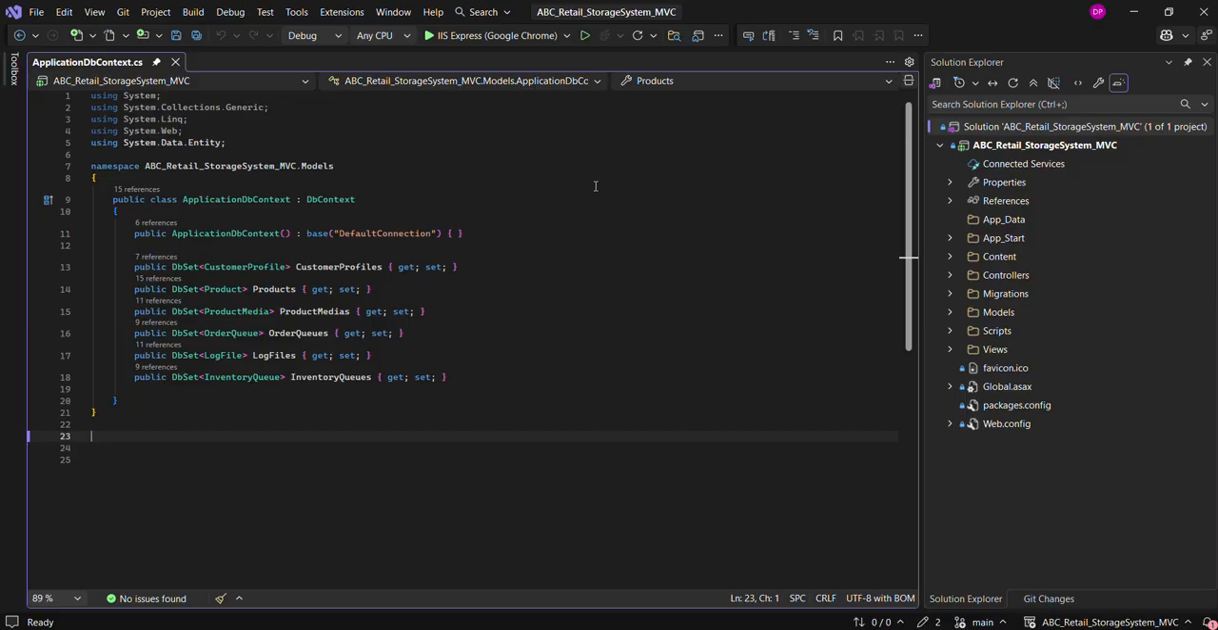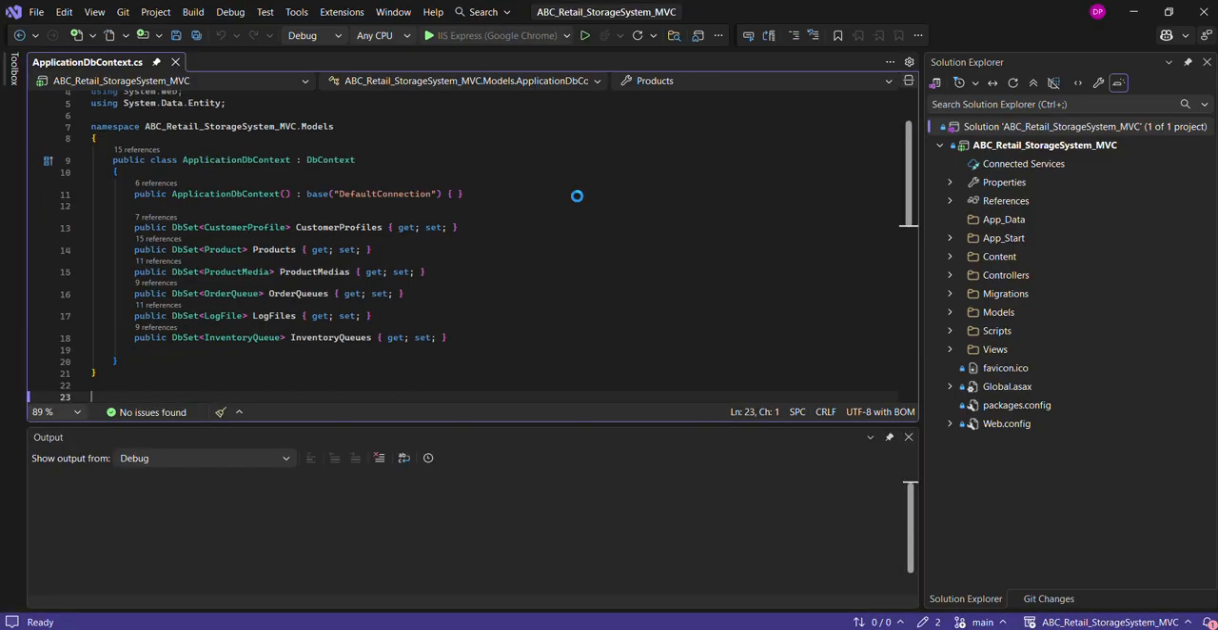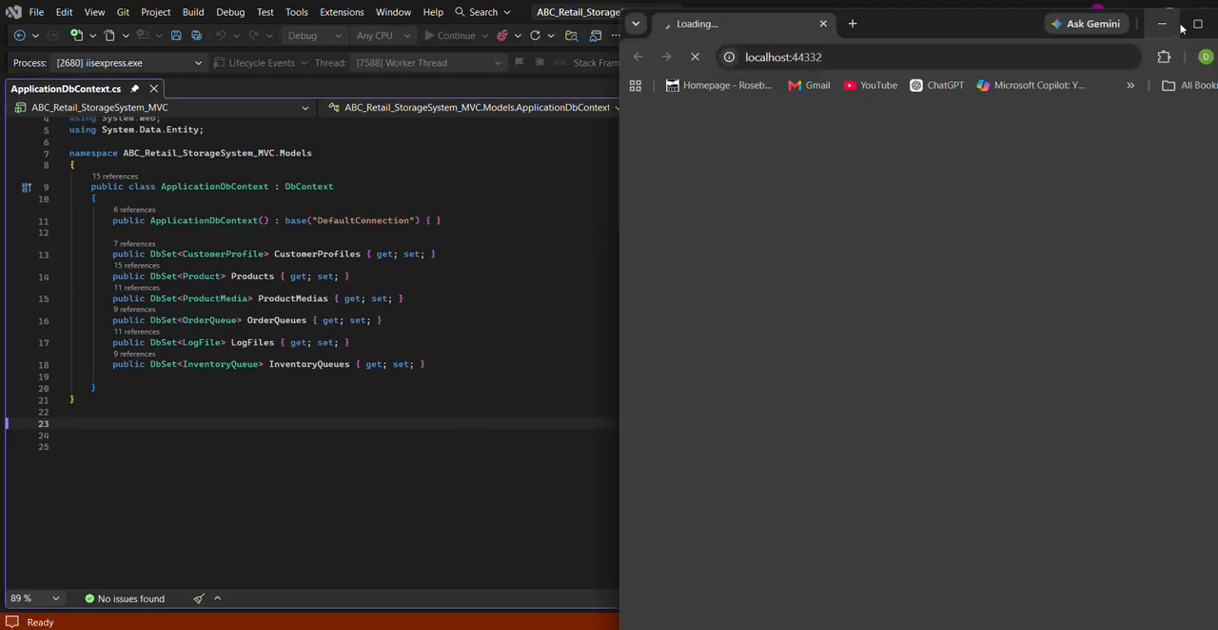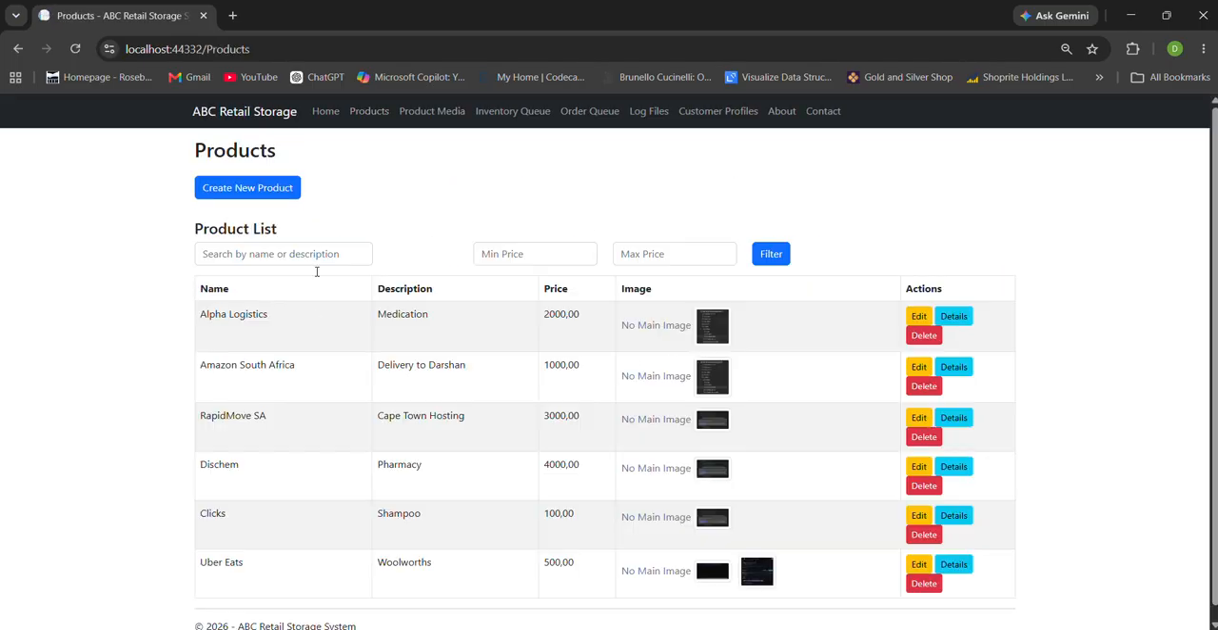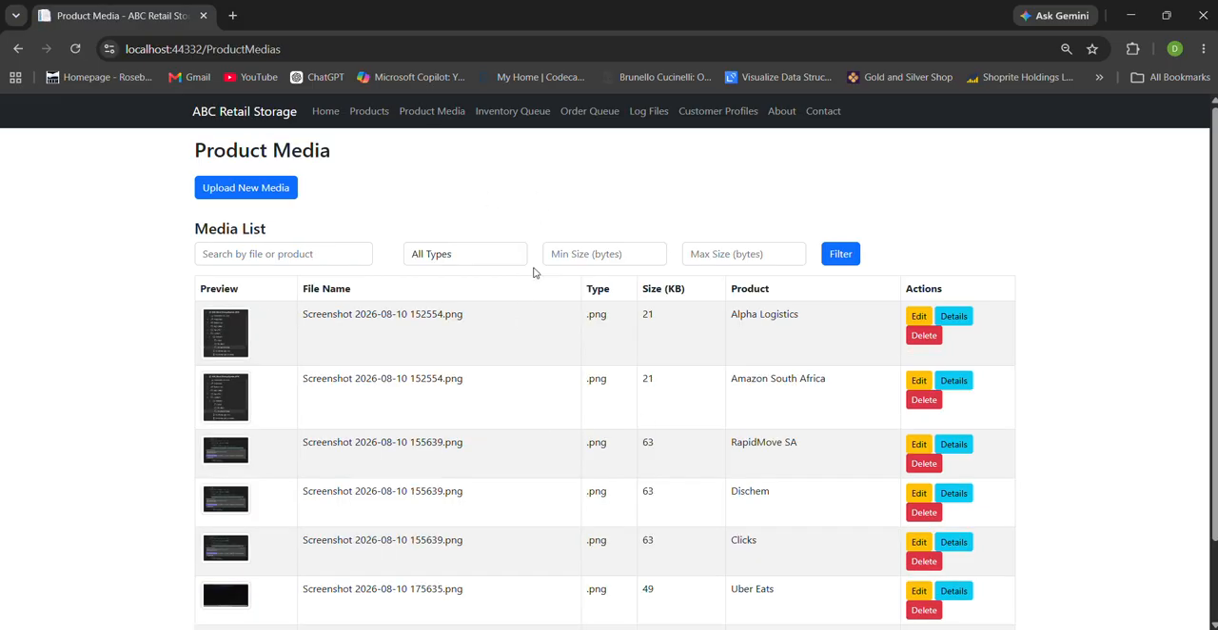So now let me begin this project by running it for you guys. Okay, so firstly we are greeted by the welcome page. We are only going to work on these few over here, the products, product media, inventory, order, log files and customer profiles. Some of the information here, you'll see there's already stuff here because I've worked through it, I've added and populated the information here.